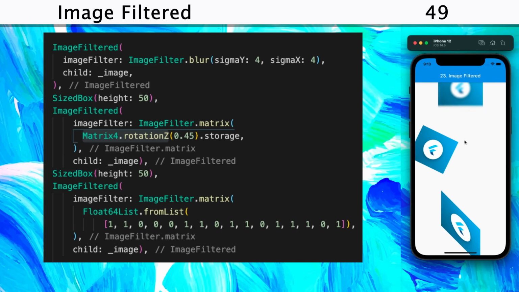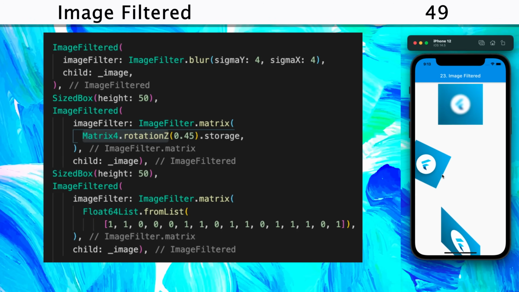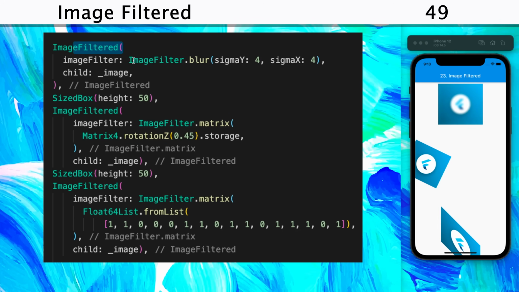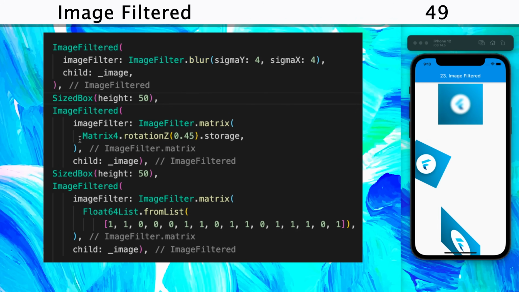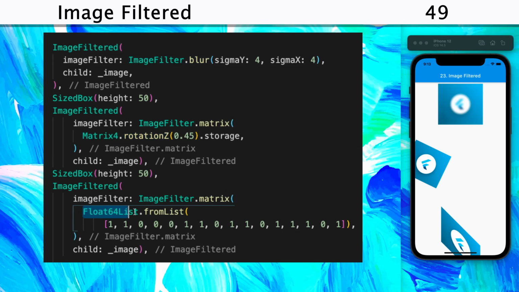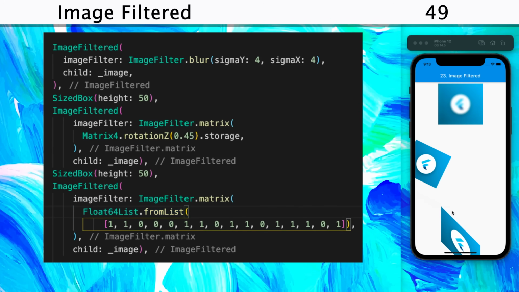If you want to edit an image, for example, blur it, rotate it, or deform the image, you could use the image filter. For the first one, I use ImageFilter.blur. For the second one, I use Matrix4.rotationZ. And for the last one, I use Float64List.fromList in order to deform the image.